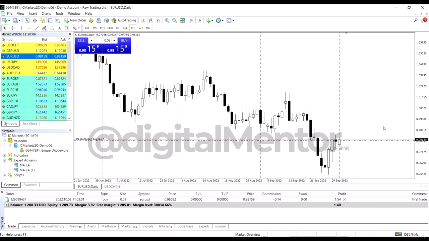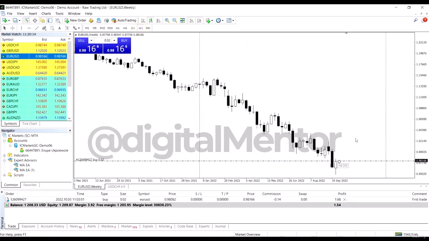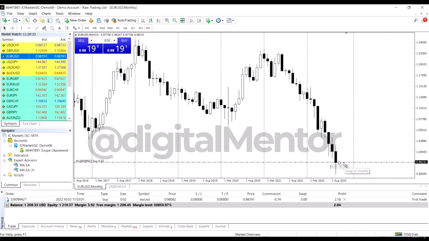When you go on a daily time frame, it takes the whole day for one candle to form here. When you go on weekly candles, it takes one whole week for each candle to form. When you go on a monthly time frame, it takes a whole month for one candle to form. So that's the concept of time frames.